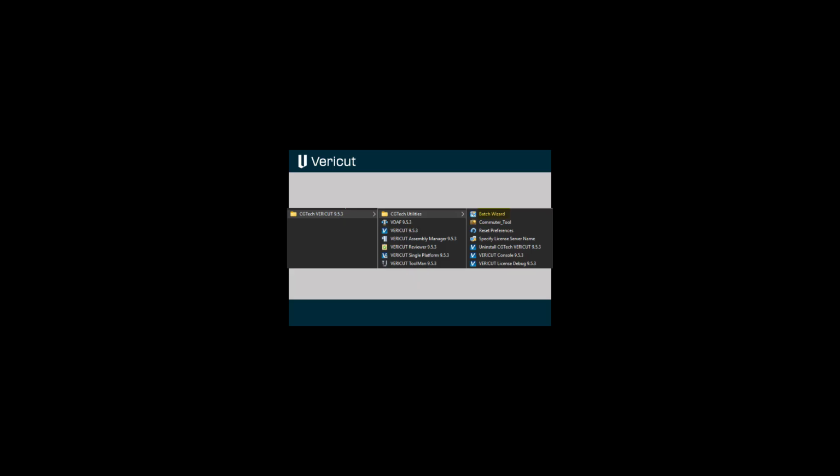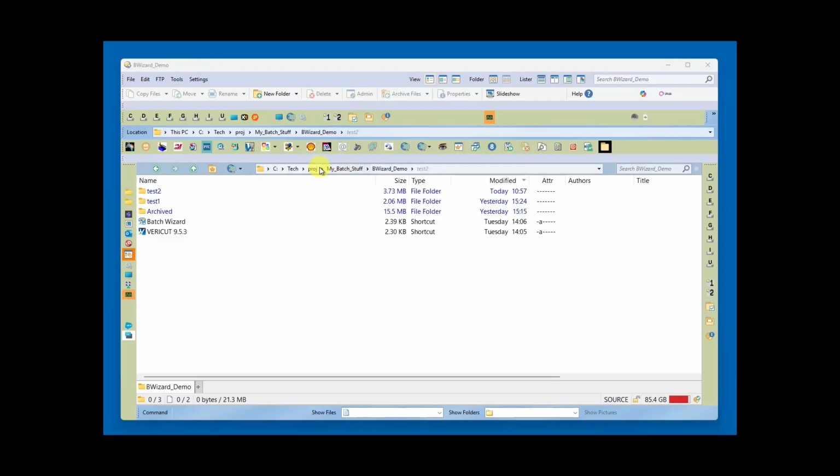To launch bWizard, you can select the icon that you see here if it's on your desktop, or you can go to the Start menu, look under your Vericut version, CG Tech Utilities, and select Batch Wizard. Once we launch this, we're going to need to populate a path for the working directory, so I'm going to copy one here. I'm going to launch bWizard.